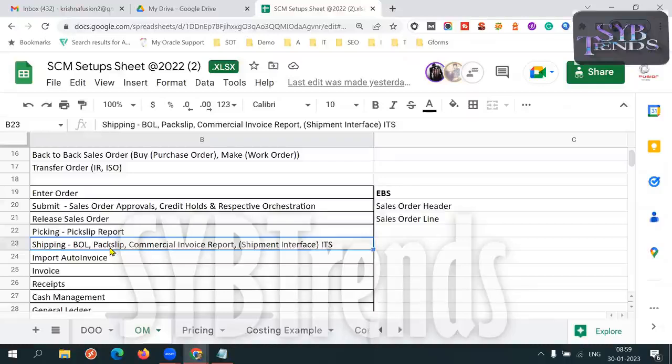Okay. And the pack slip report is useful to the customer, because in the pack slip report, you can mention, hey, I have sent all your quantity in 10 boxes. Each box contains 10 products. So the pack slip report is useful to the customer to quickly verify the stock from the shipment.